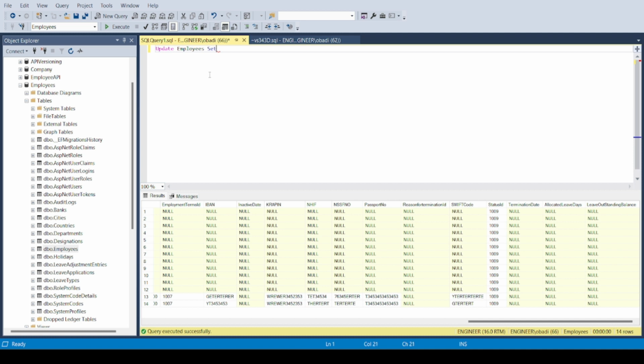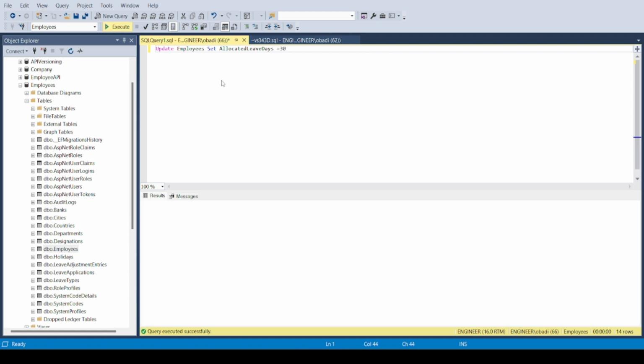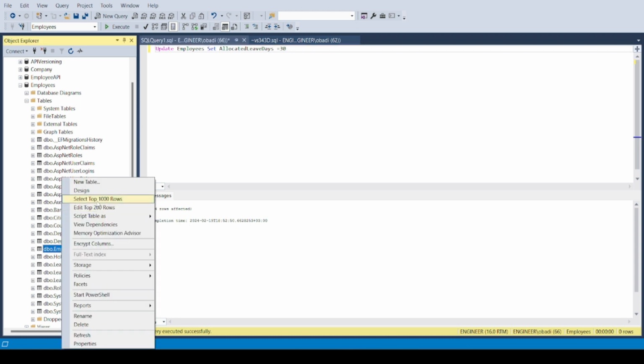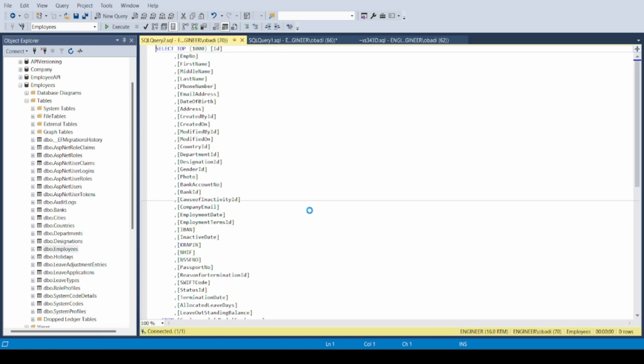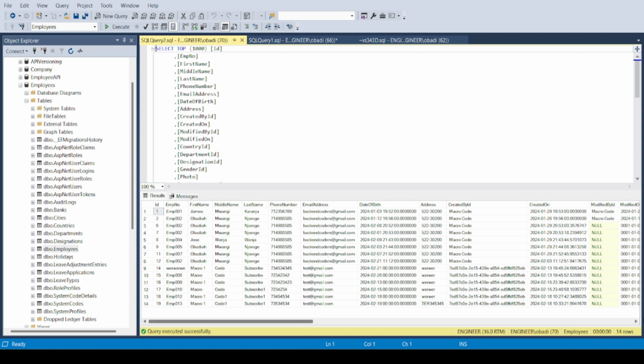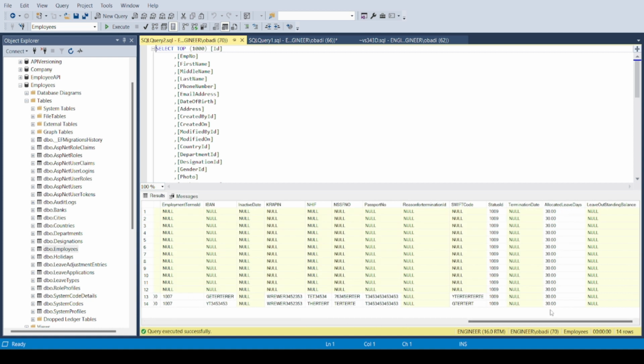We set allocated leave days. I want to give them 30 days for all our employees. So if we just check now, our employees' allocated leave days should be 30. You see, it is now 30 days. This adjustment should be done by the HR, so we are going to see how we are going to do that. Currently I've just done it manually.